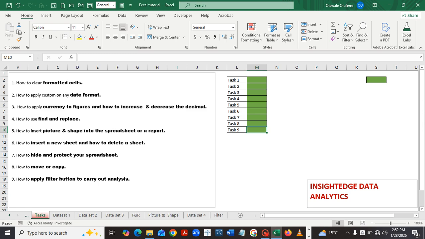Now we've been able to carry out these 9 tasks in Microsoft Excel. I hope you've learned something today.